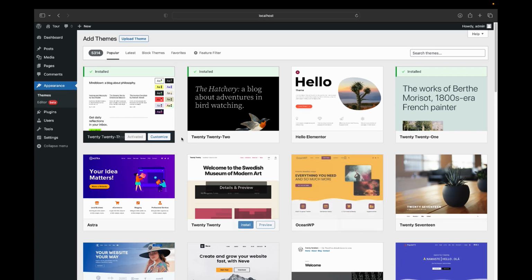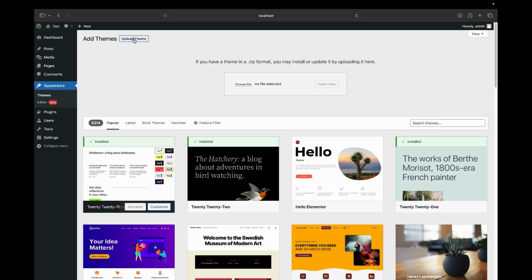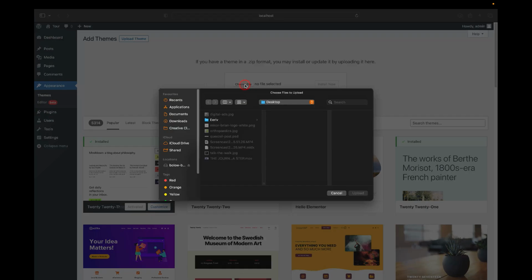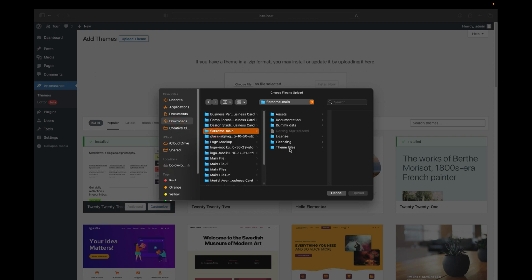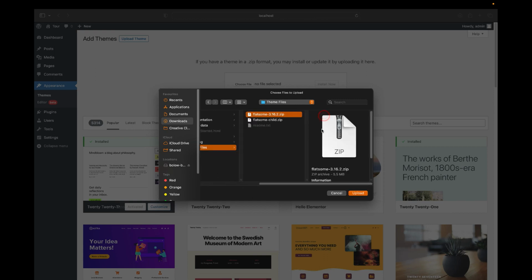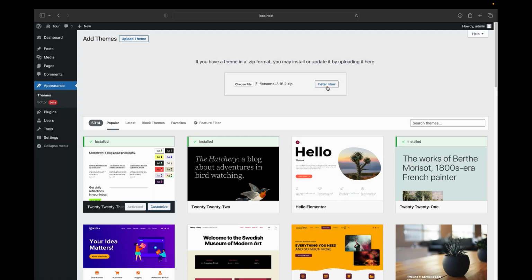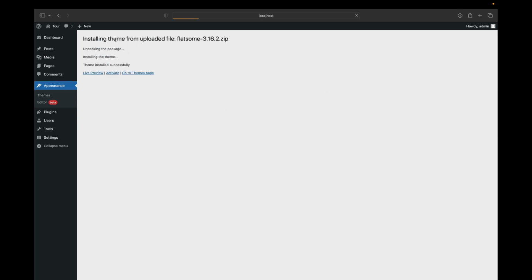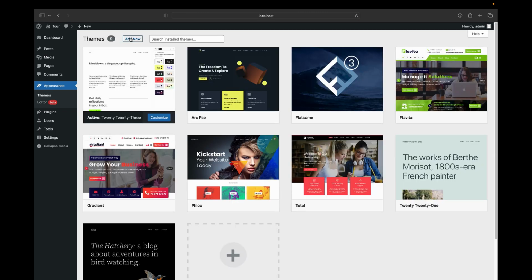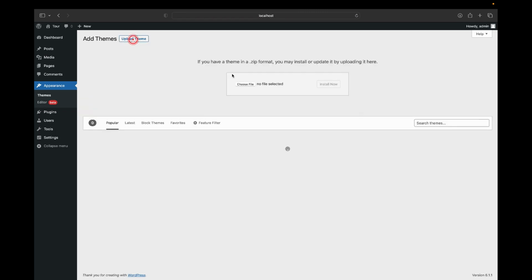And if I wanted to upload my own theme, I'll simply click on upload, and then I'll choose the file from my PC. If I go to my downloads folder, I have the Flatsum theme here, and then I'll simply select the theme files and upload them like that. As you can see, it's now installing. I'll go back to themes, then I'll install the other one.